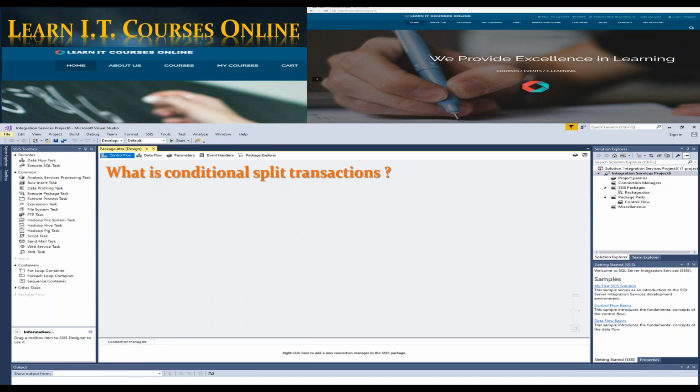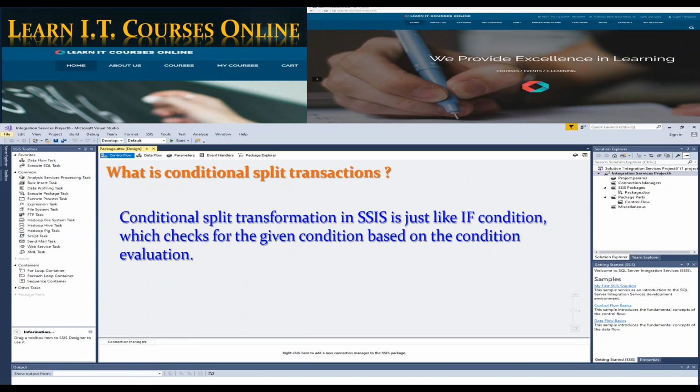What is conditional split transactions? Conditional split transactions in SSIS is just like an if condition, which checks for the given condition and, based on the condition evaluation, routes the data.